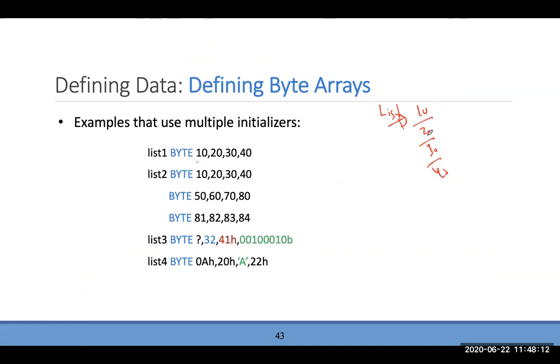So how are you going to access this? You don't have a variable name for each element. So you have to go and say label plus 1 if you want to access this one, plus 2 for the next, and plus 3 for the next. This one is plus 0. So you can also say label plus 0, or just the label. These are both identical.